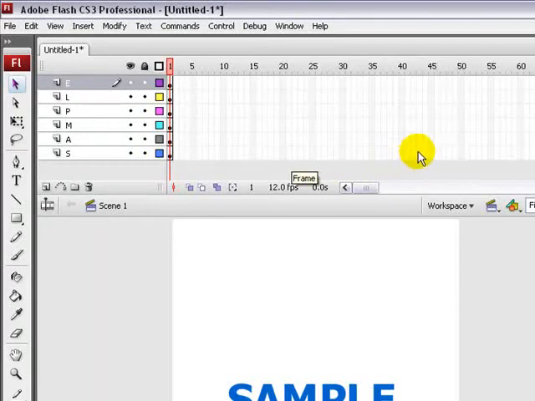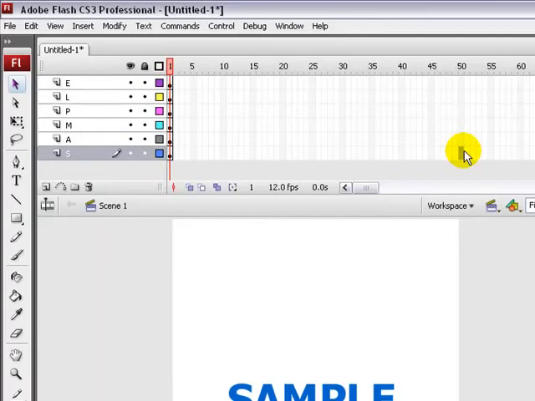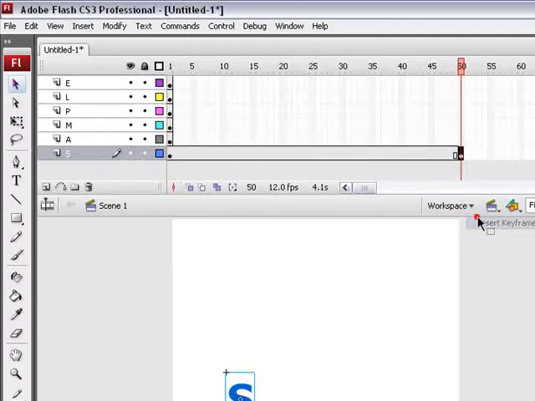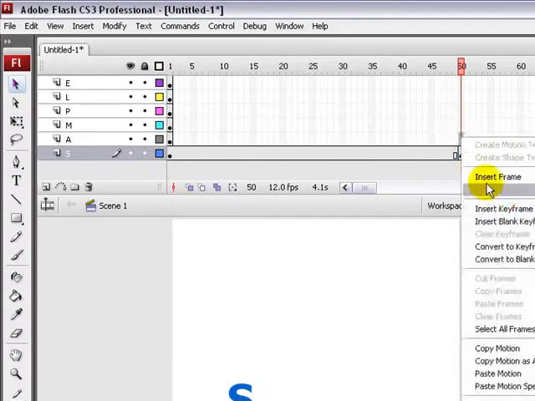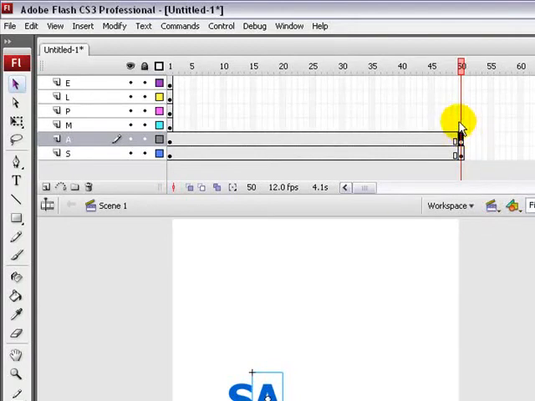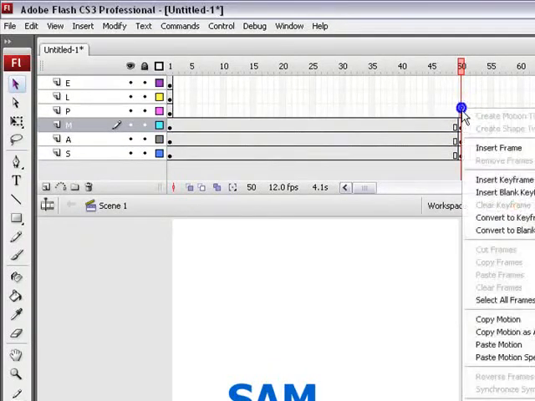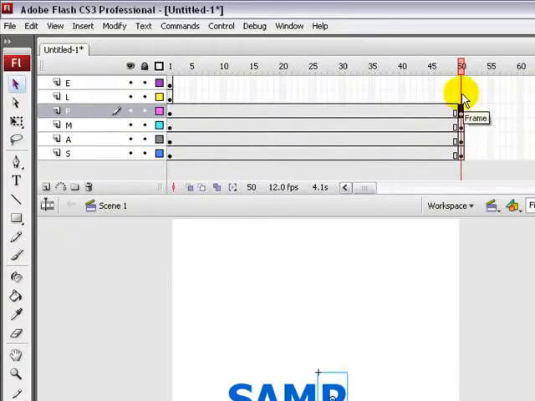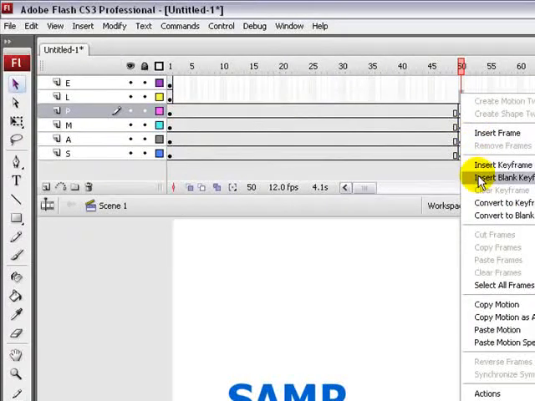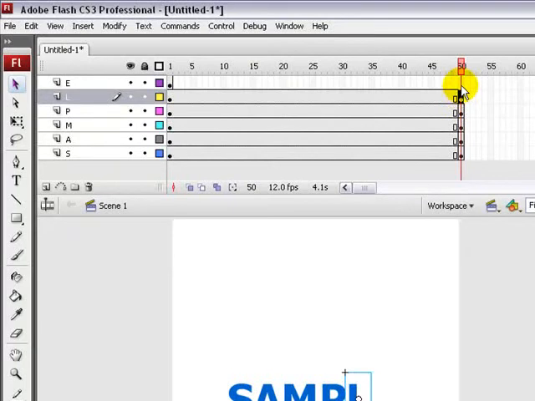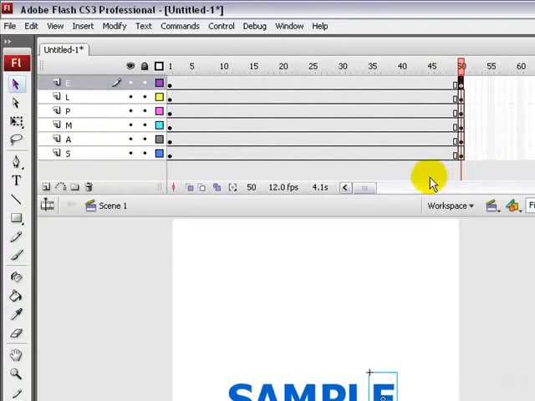Now on the timeline I'm going to select the 50th frame of layer S and right click, insert keyframe. Do this for all the layers. Right click and insert keyframe. There we go.